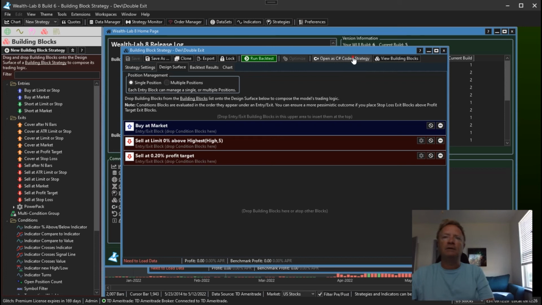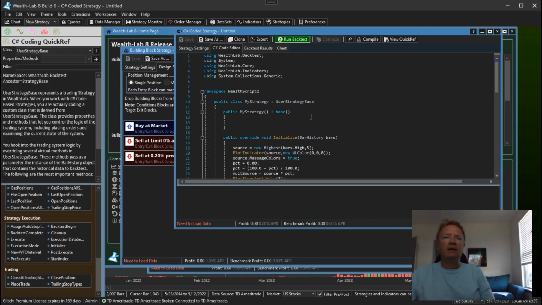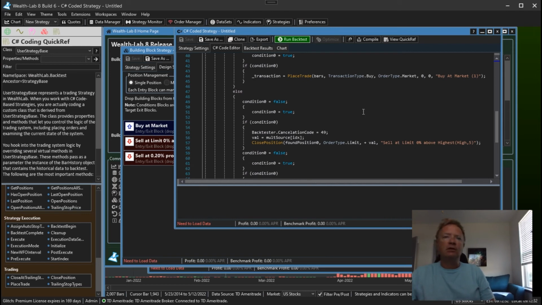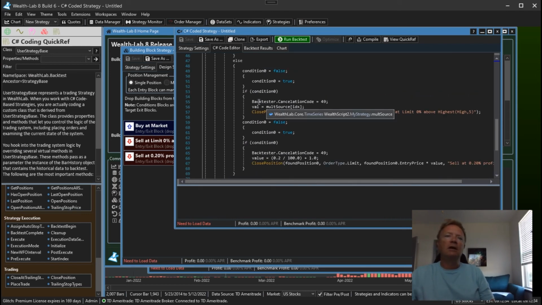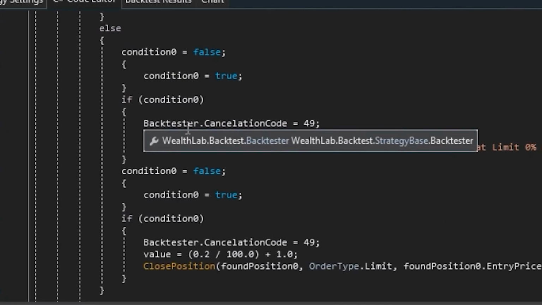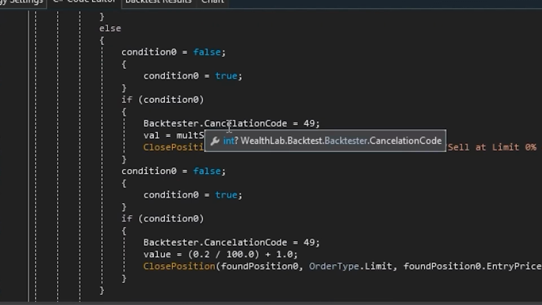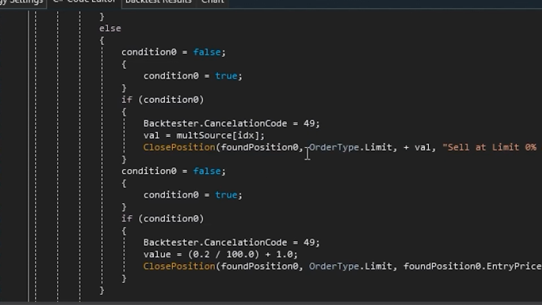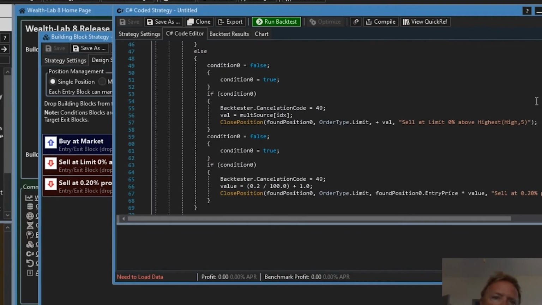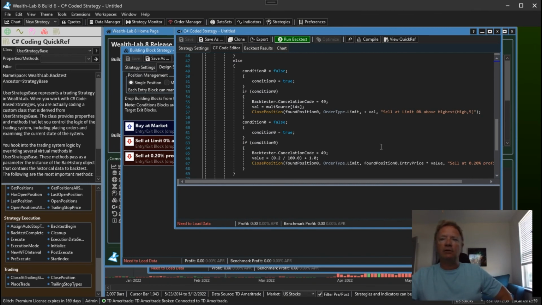And let me open up this C# code. If you want to do the same thing in a C# strategy, all you need to do is assign a value to backtester cancellation code. And it should be the same value. Notice that they're both 49. So since both of these exits are linked to the same entry, when this exit with a linked cancellation code of 49 is filled, it will look for any other open exit orders with the same cancellation code and cancel those. So that's the new safeguard provisions in our auto trading.